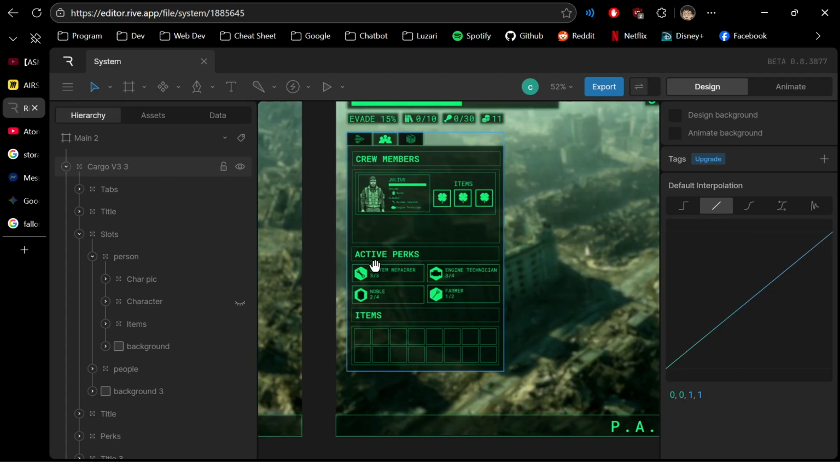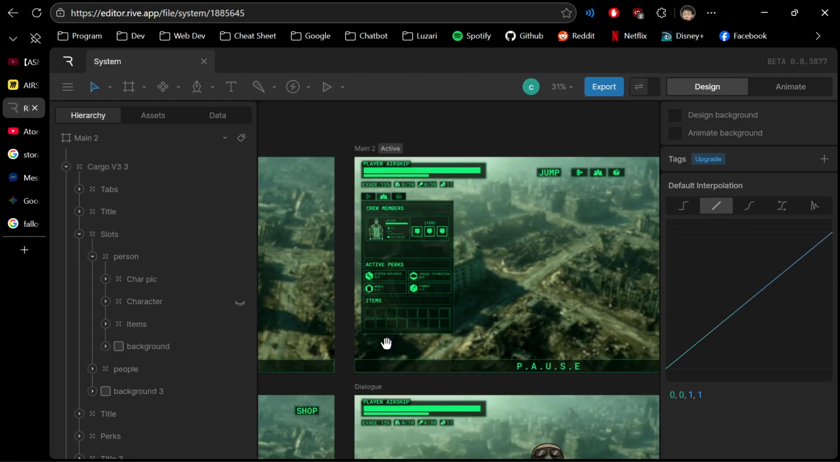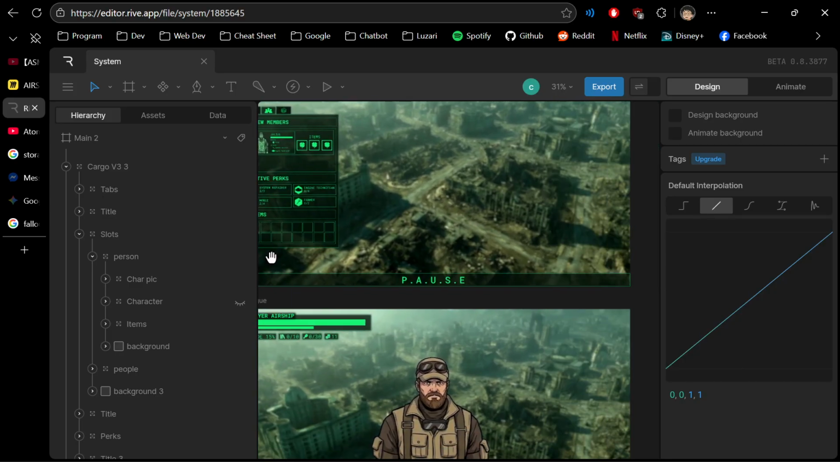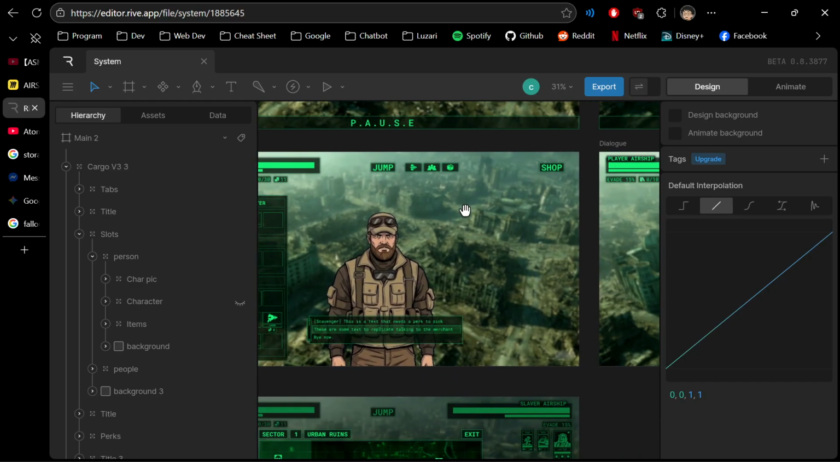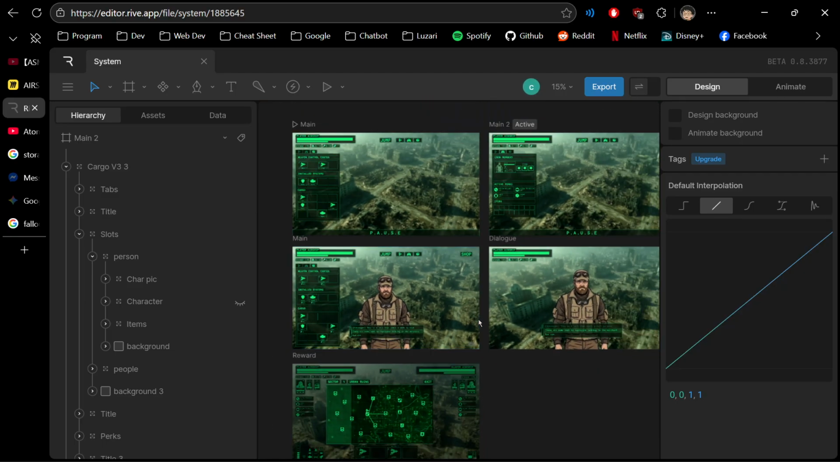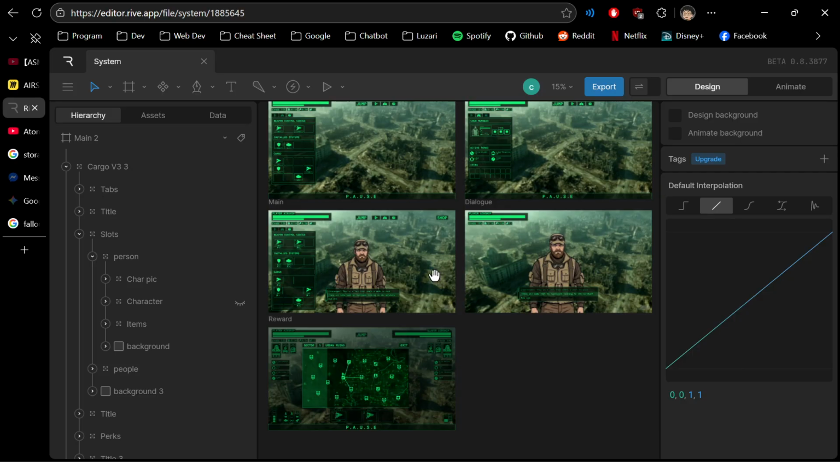And then I'm still not sure with trying to fit 9 slots in the crew members here. But yeah. And next up is the shop UI. And yeah, that should be it for my next steps.